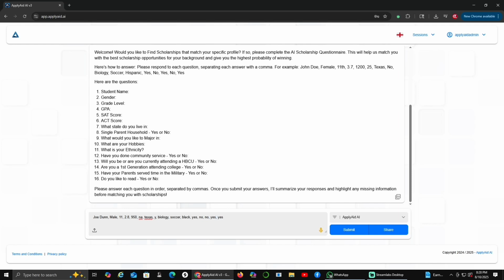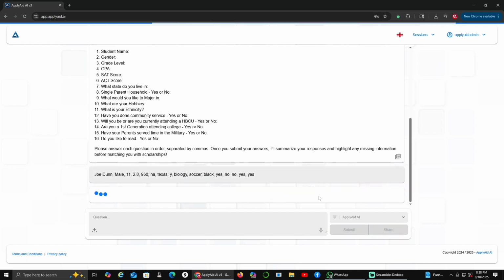Now keep in mind, you should answer these questions as truthfully as you can, because the more information and the more accurate information that you give it, the better the scholarship matches will be, right? Also remember that as things change in your life and as you grow, you can always go back and update this. So let's say you do decide to take the ACT. You can go back in and update the ACT, or update your SAT score if you've taken it again and received a different score. We'll show you how to do that as well. So we're just going to press submit here.